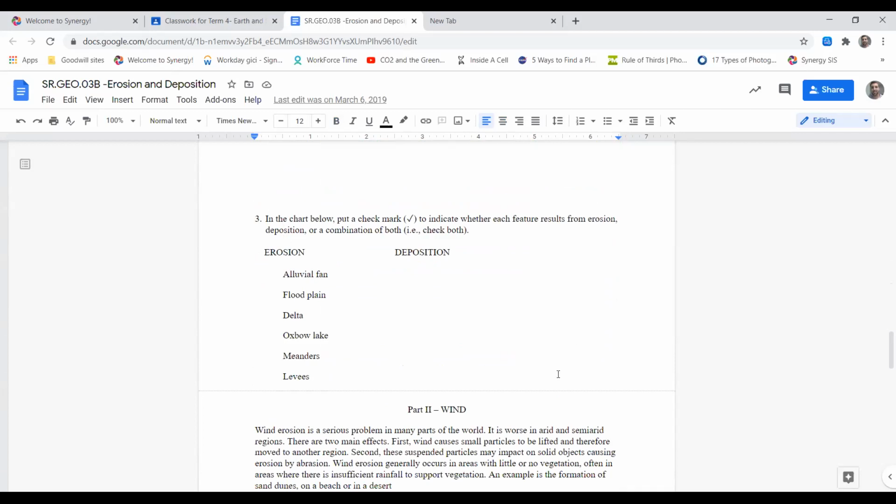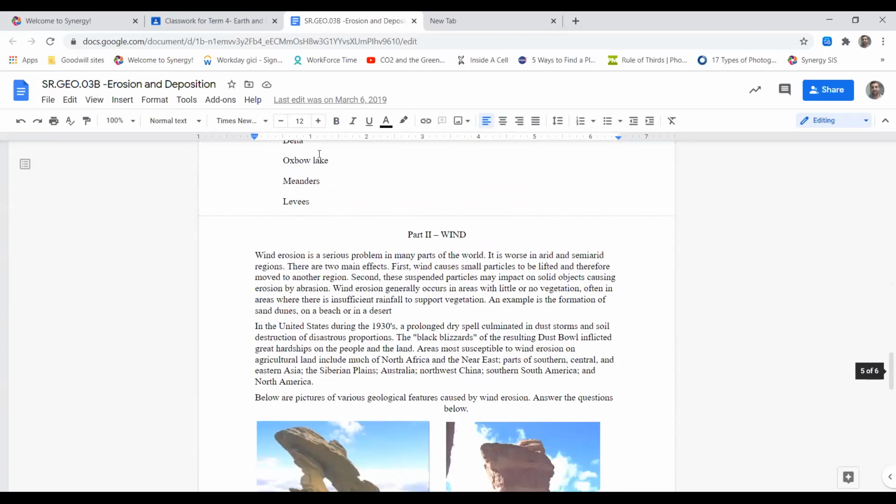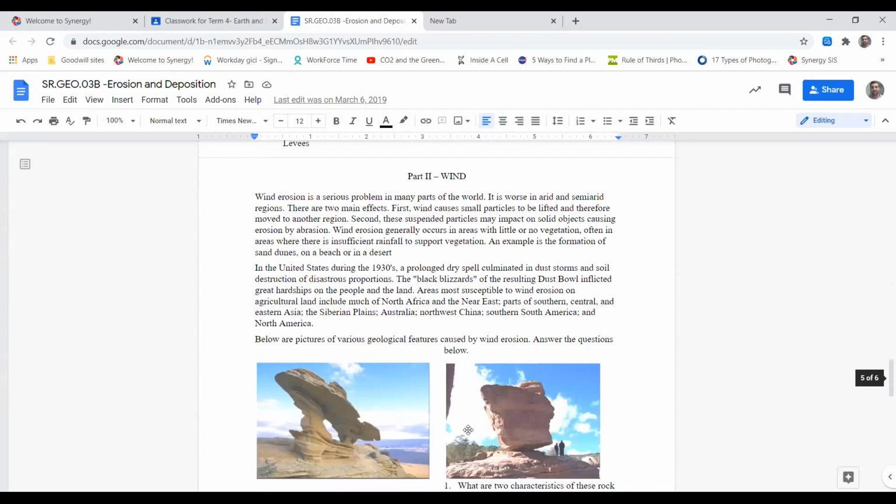All right, you can skip number 3. It doesn't format correctly. This is just a check for erosion or deposition or both. If you want to answer it, you can, but if you want to skip it, I'm okay with that because the formatting didn't come out correctly.